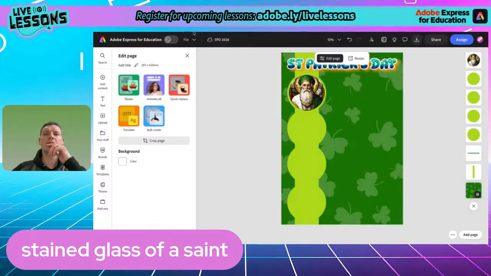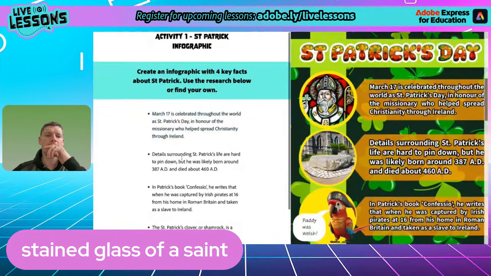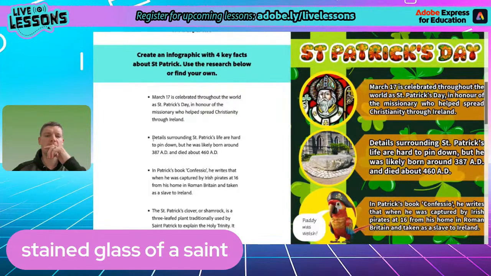Okay, what are we going to go for next? Well, if I go back to the activity page, here we go. The next one is details surrounding St. Patrick's life are hard to pin down, but he was likely born around 387 Anno Domini and died around 460 Anno Domini.